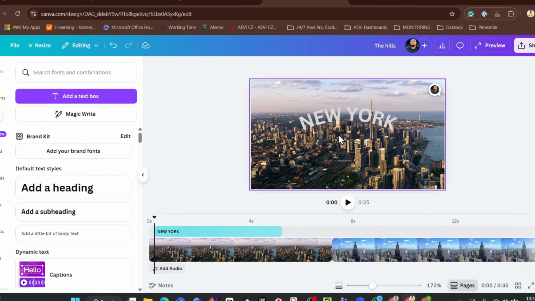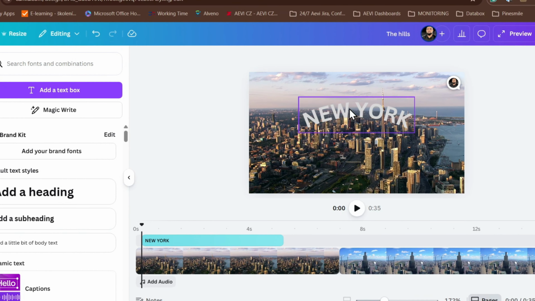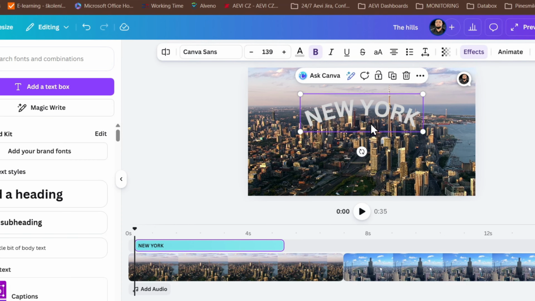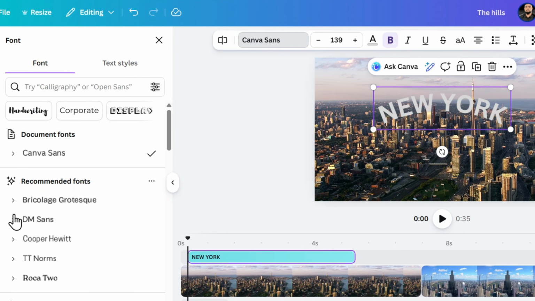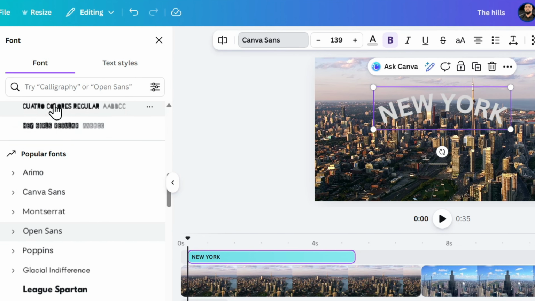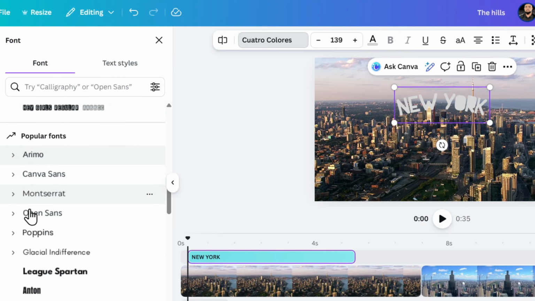In this video, I'm going to show you how to change the font of your text on your videos in Canva. Go ahead and click on the text that you want to change a font for, and on the top, you will see a bar. Here's a text font, and you can choose between these multiple different fonts that you will be able to find on your videos.